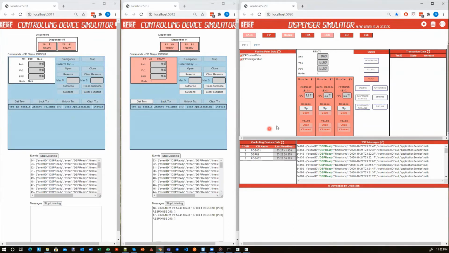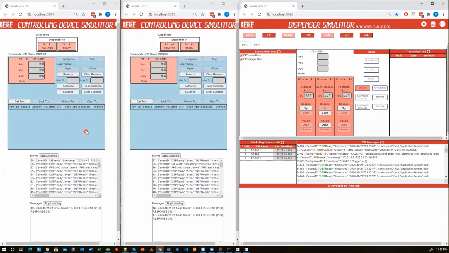Fueling position 1 is in idle, or ready, state. This state is reflected on both POS UIs. When the customer lifts nozzle 2 on FP1 of DSP1, unsolicited messages go from DSP1 to both CD1 and CD2. POS1 and POS2 pick up the unsolicited state change message and change the FP1 icon on both the UIs to show calling.